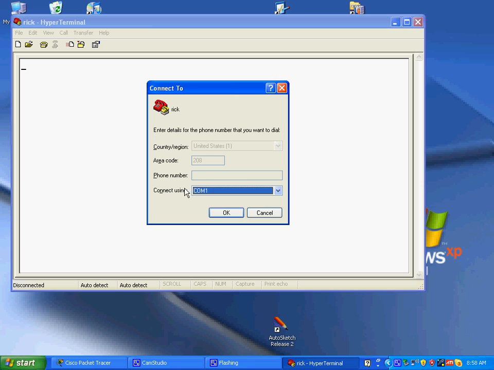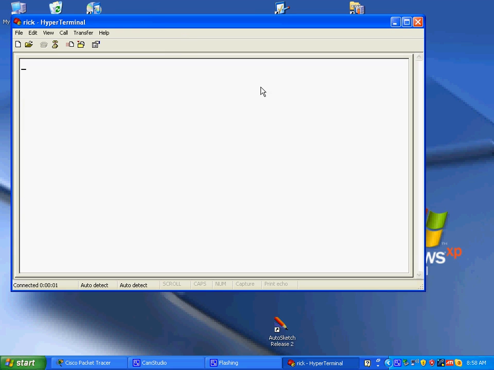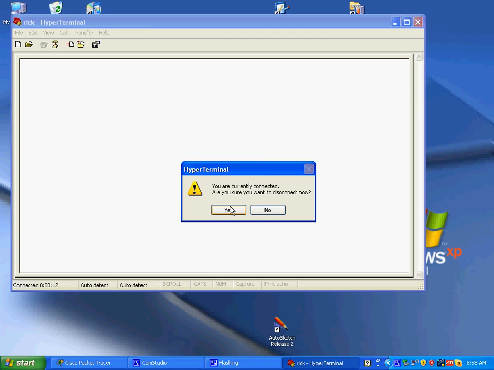Check that it says COM1 under Connect using, which will be your serial port on the back of the PC. And then we have access to the port settings. The bits per second should be set to 9600 to communicate with a Cisco router. Data bits 8, parity none, stop bits 1, flow control none. And then we say OK to that. And then here's your HyperTerminal screen in which you would view the IOS command line interface. But since this PC is not hooked to anything, we'll close it and look at our simulation.